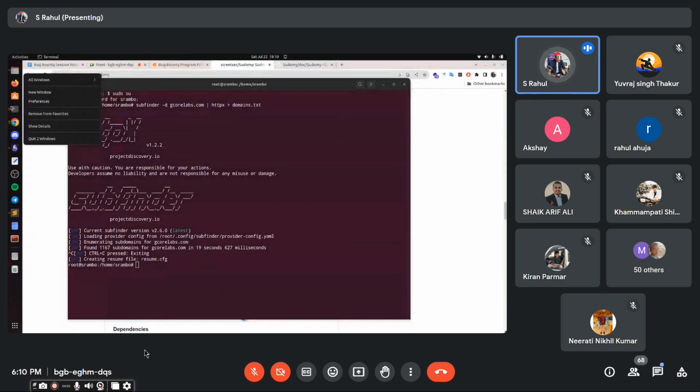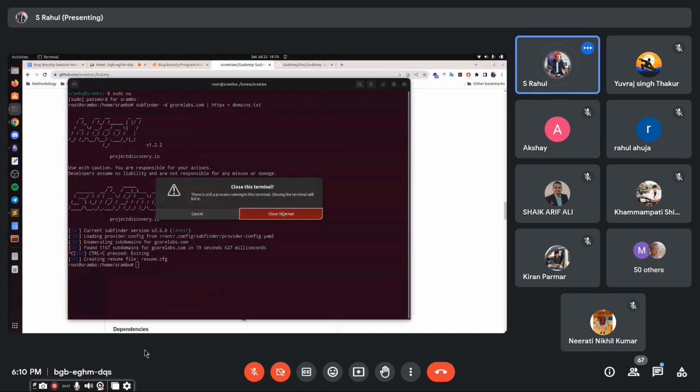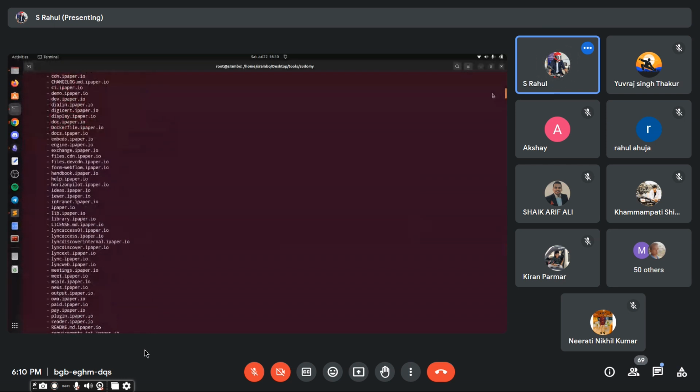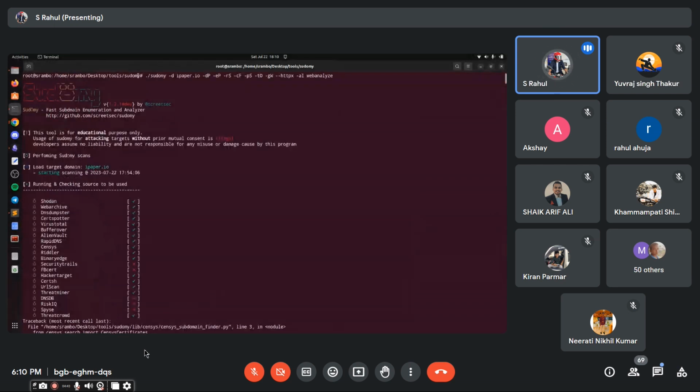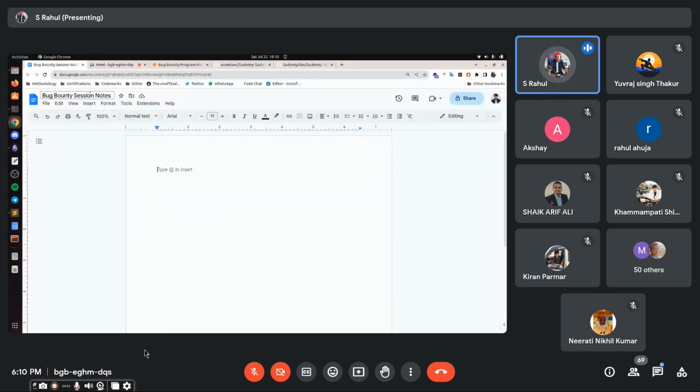It will take a few minutes to give the results, so I have already run the command. I will show it here. Yeah, I have already cloned this repo and installed it, and this is the command. Whatever I'm doing, I will be saving in the document, then I will share it. This is the Sudomy command.